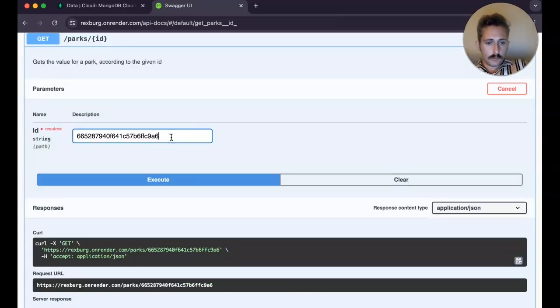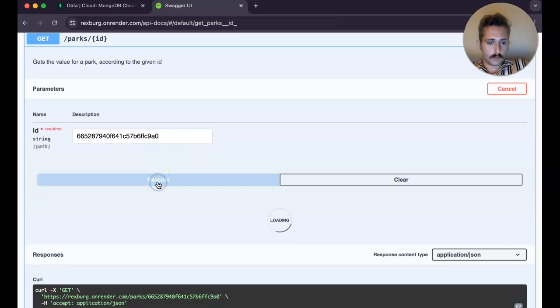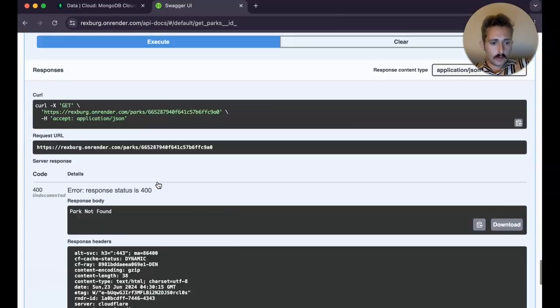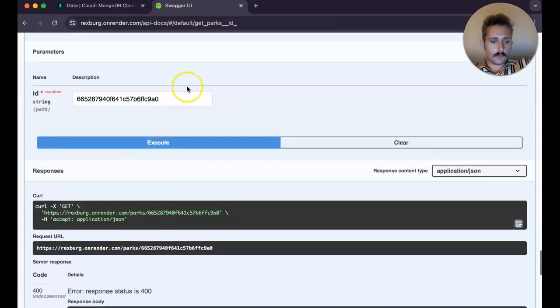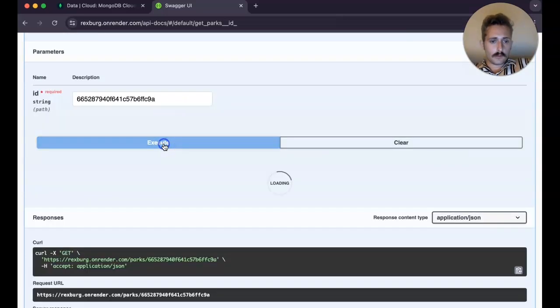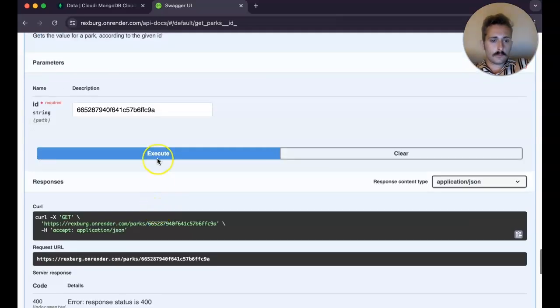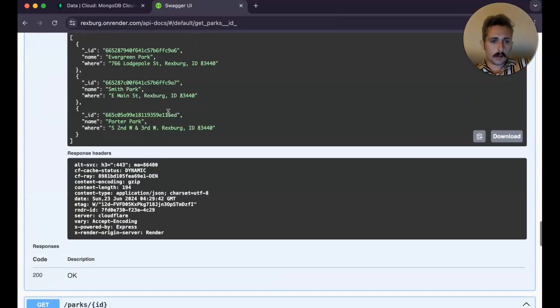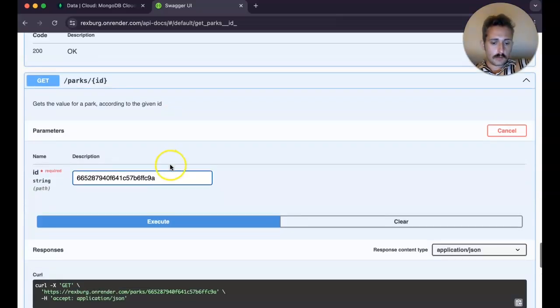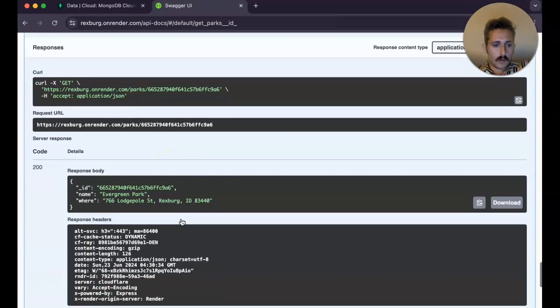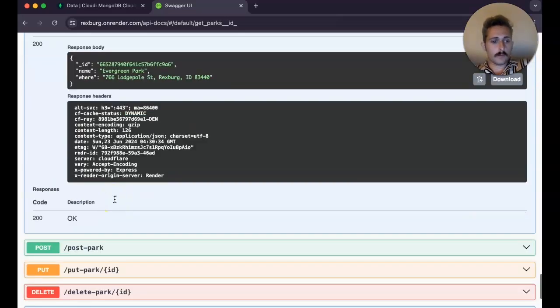And let's maybe replace this with a 0. Execute. And it says park not found. Now let's just replace it with just nothing. The given ID cannot be used. So let's put it back as 6 for Evergreen Park. And as you can see, we got Evergreen Park.